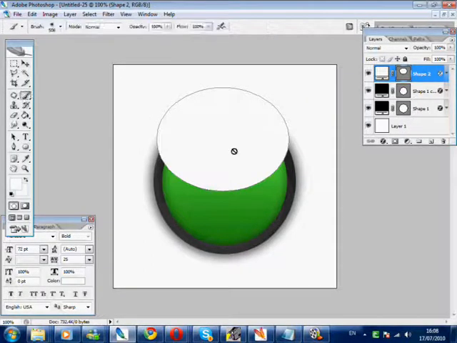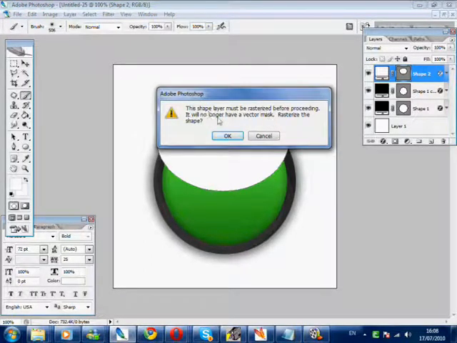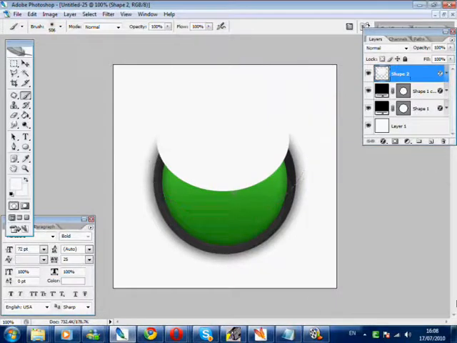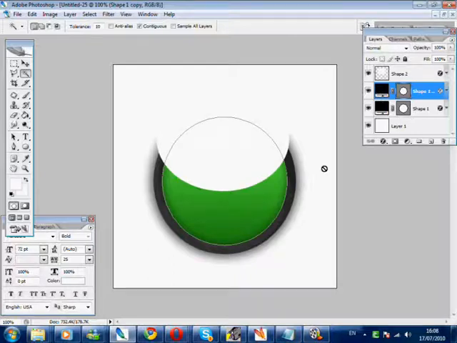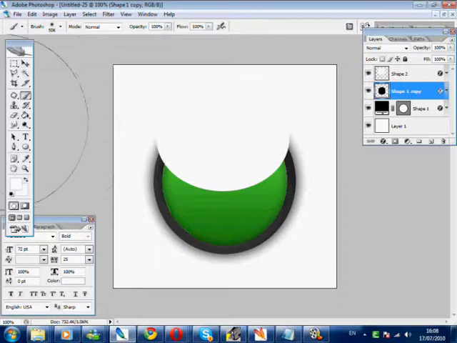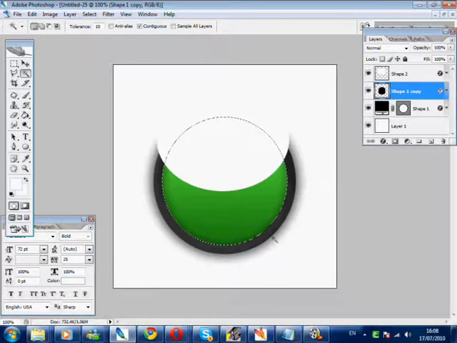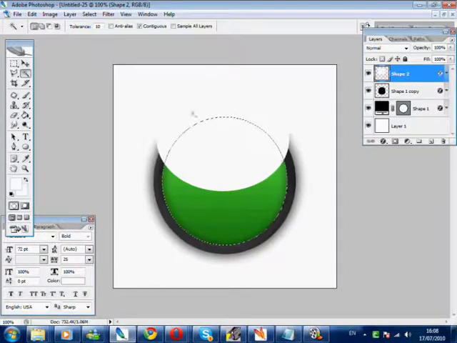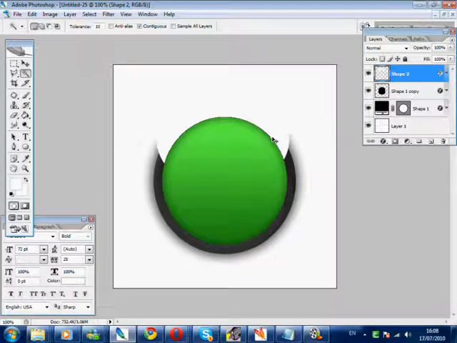Now we want to hit the paintbrush, just hit anywhere around that layer, and it's going to ask you if you want to rasterize it, and you're going to hit OK. Now we're going to take the magic wand tool. We're going to click the green circle layer, and we're going to rasterize this layer as well. Now we're going to magic wand it, and we're just going to select the whole circle. So now if we go to this layer again, the white circle we've got on top, we can now cut the bit that's inside our shape. So we want to do that.